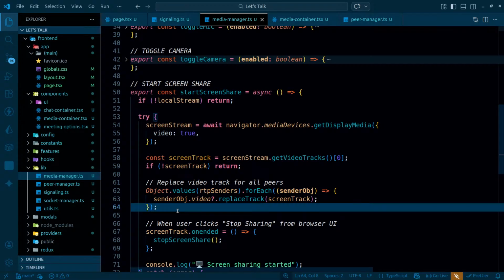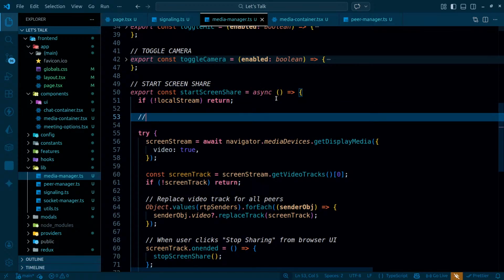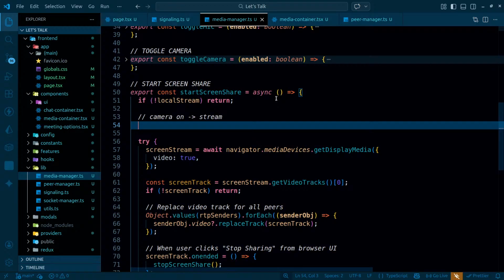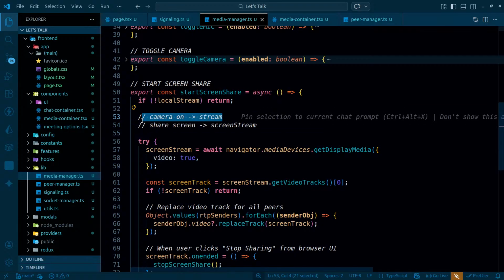And another thing is that when you actually start sharing the screen, at that time you are not stopping the local stream. Suppose your camera is on, so you have the stream. It's as simple as that. Now you started sharing the screen, so you will get the screen stream. And that does not mean that your camera needs to be off.